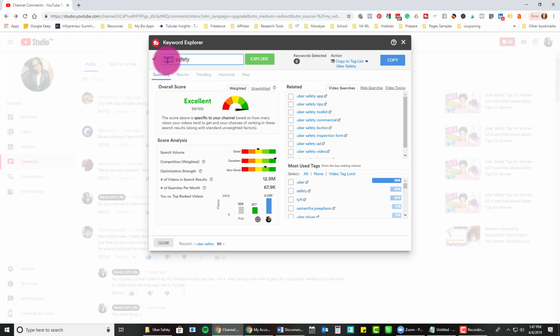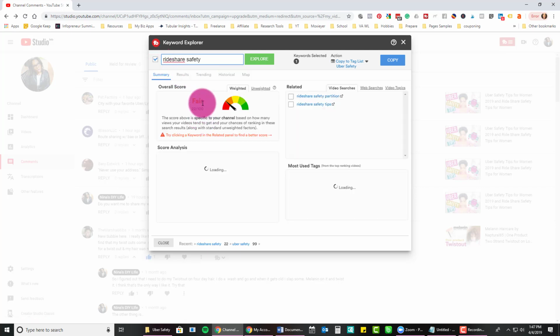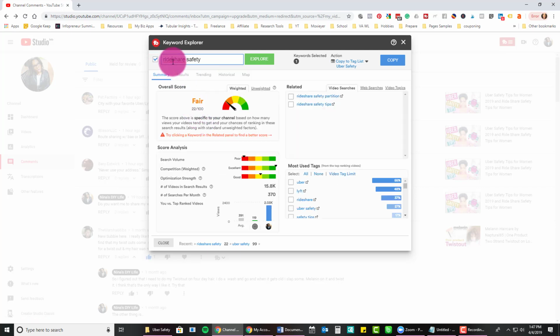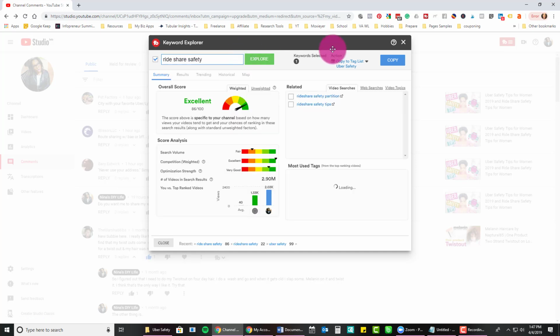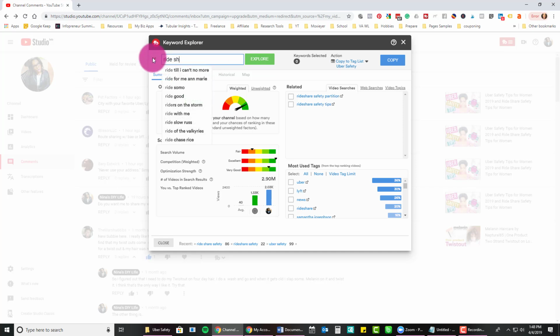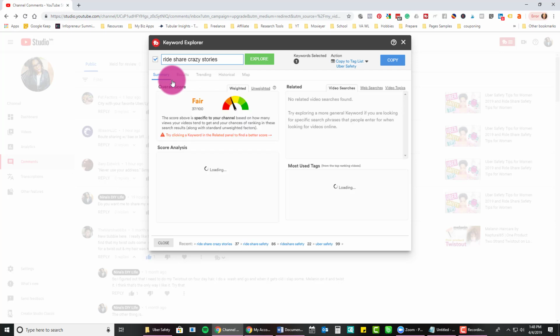I might also want to try to add in ride share safety, right? Notice this says fair. However, if I put in ride share safety, it's excellent, right? Even though it's spelled incorrectly, people are obviously searching for this, and that's what you want. So each time I find something that I like, I'm just going to add it. Notice as I type in the word, it actually gives me suggestions. I'll probably be doing ride share crazy stories later, but let's see if that's something I can rank for.